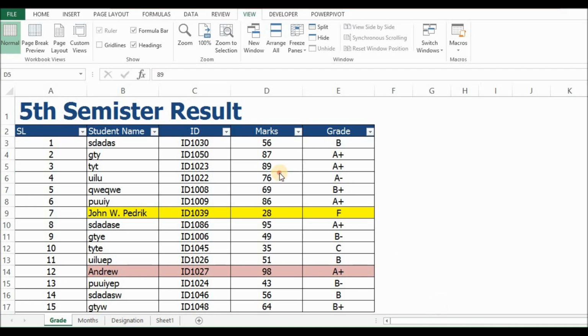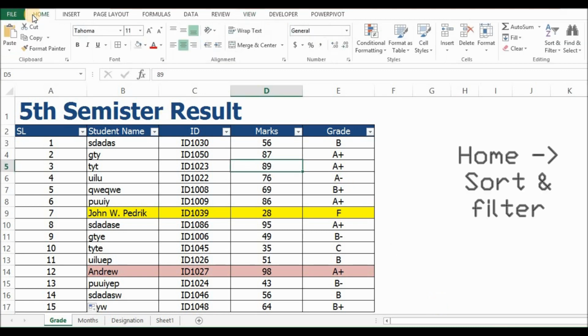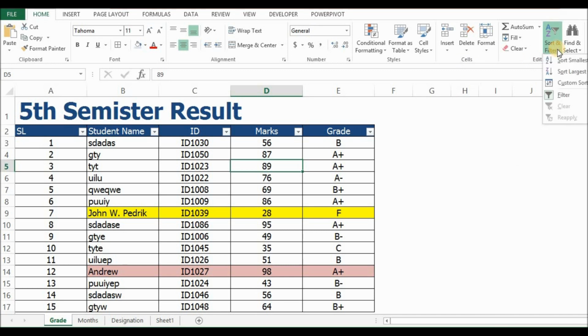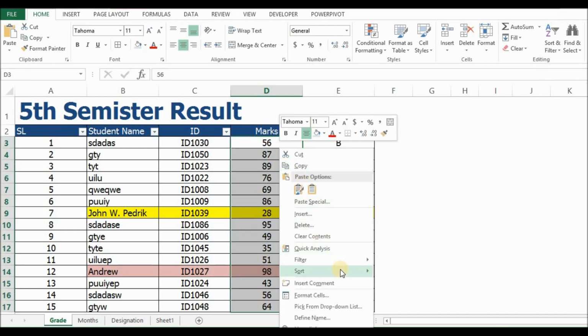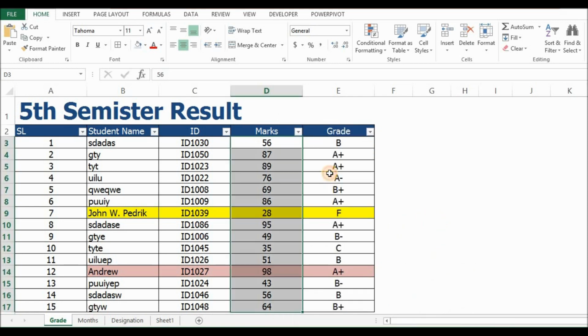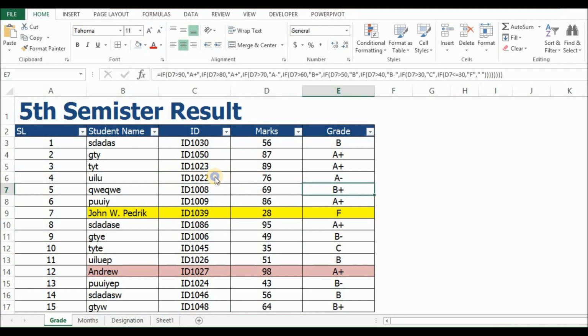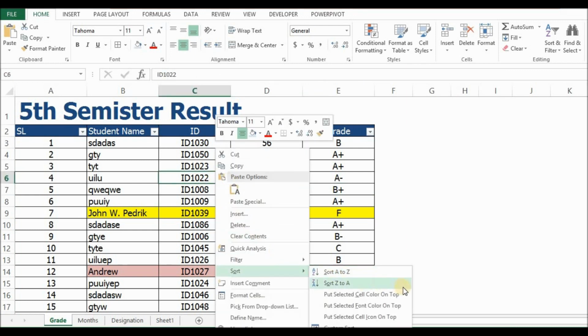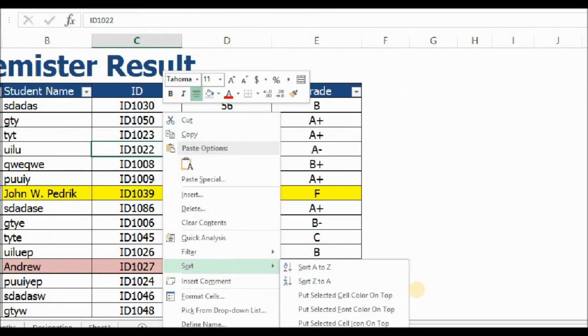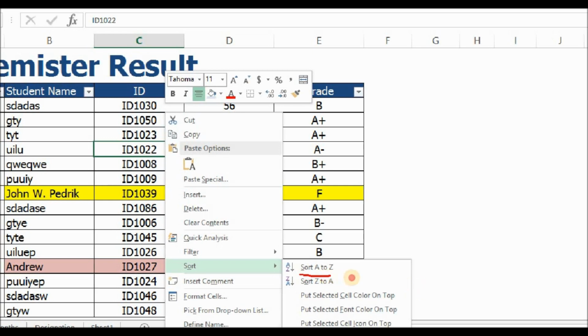Or you can go to the Home ribbon, then click Sort and Filter. The result is the same. This is a numerical column. That's why Excel tells you to sort either from highest or from lowest. But if you select any text column, it will tell you to sort either from A to Z, or in other words, ascending order, or from Z to A, descending order.